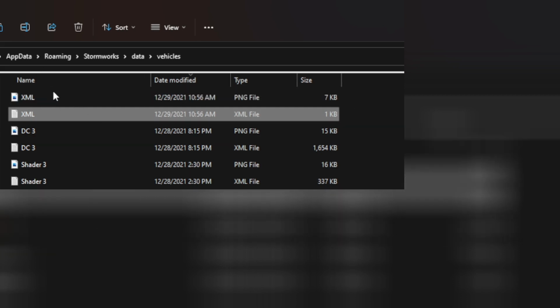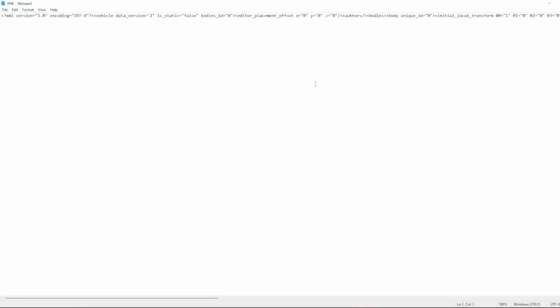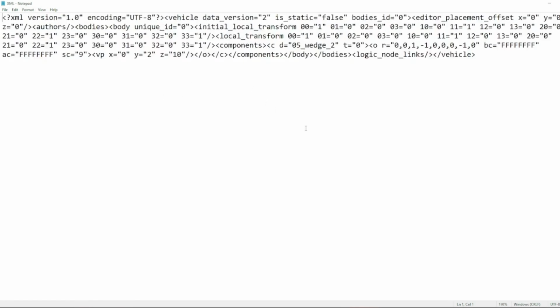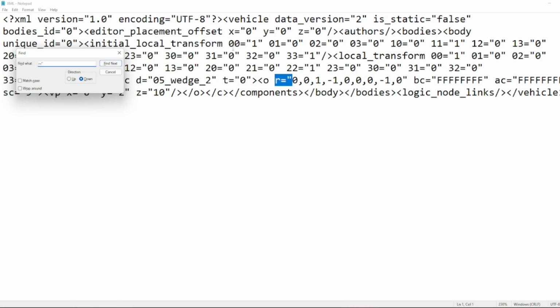First of all, you gotta find the vehicle and go into that. Then from there, in your Notepad, you should have something that looks like this. So all you have to do is press format, then word wrap, so it looks like this. Now, what you're gonna find is you press Windows F, and then look for R equals 2, and then 1 quotation mark. This should find it instantly.